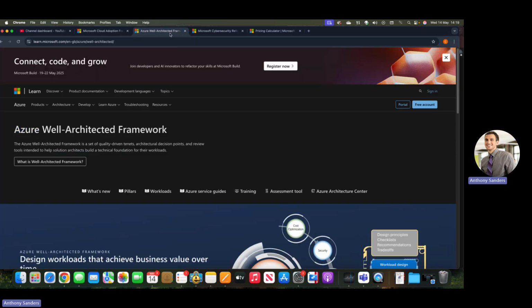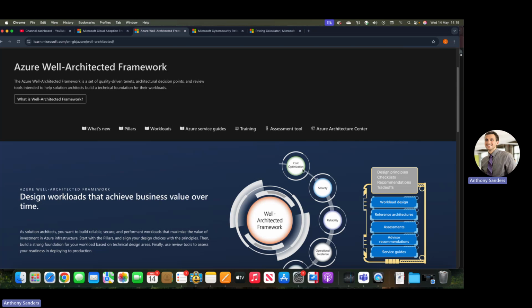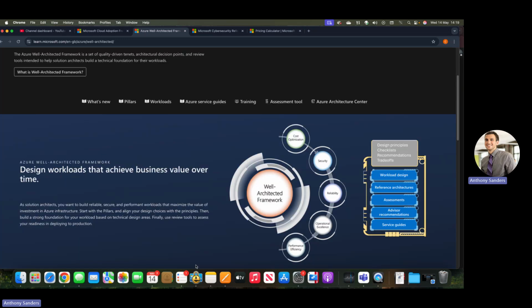So if I come across to the Well-Architected Framework and scroll down a bit, you can see that it's split into a number of pillars. You can reach out if you're a Unified customer, and there are a number of assessments that are available through here. But you can look at those pillars, you can look at the workloads, you can look at the service guides. I'm not going to go through each of these, but fundamentally it's those 5 pillars: cost optimization, the security of it, reliability, operational excellence, and performance.